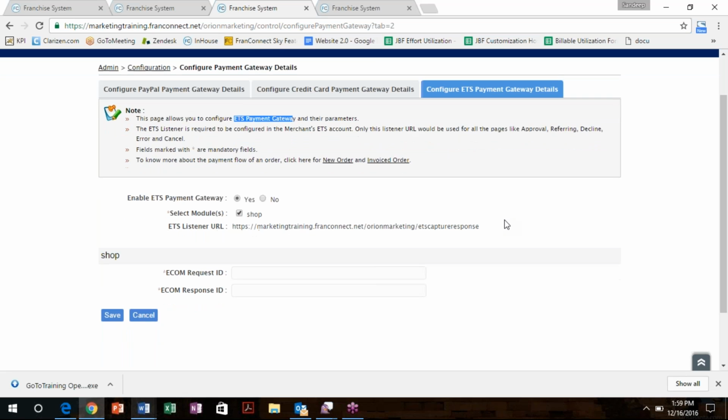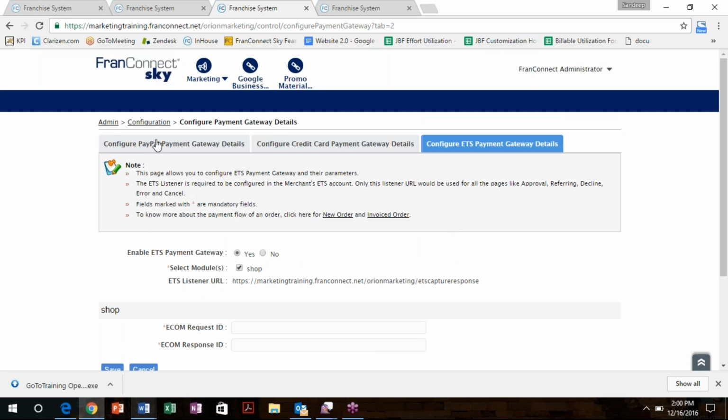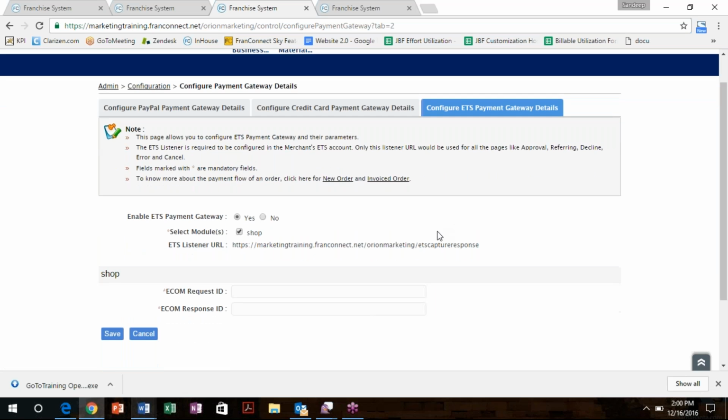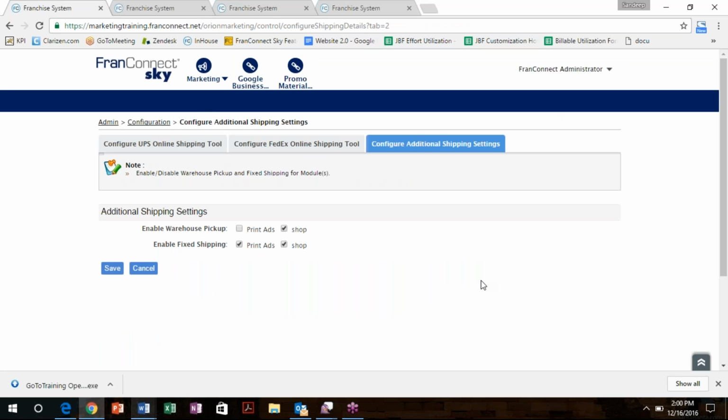In order to set up the ETS payment gateway, you have to provide some default details that are needed, like e-com request ID and e-com response ID. These are basically the APIs that ETS will provide you once you open an account with them. So if you want to change the payment gateway to ETS, just provide us these details and we will be setting this up for you. I think this is a major change that has been applied to the Shop module. Let's go to the next one.